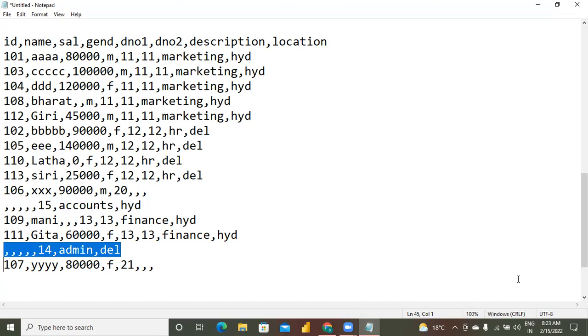Got it. Why coming extra comma? Where? There is extra, lot of extra comma is there. Not extra comma, man. This is for description. This is for department number, second department number. This is for description. This is for location. Where extra comma? Where our information missed?